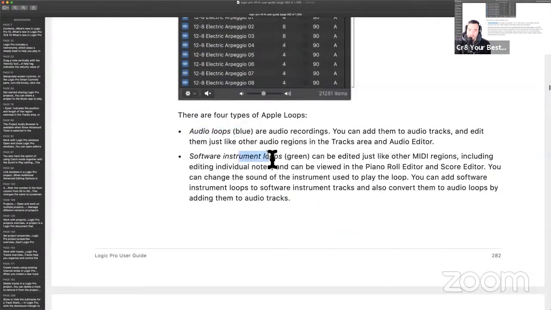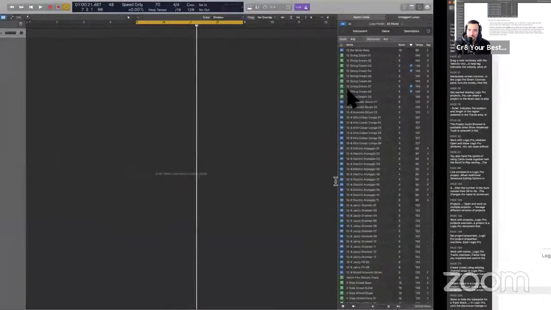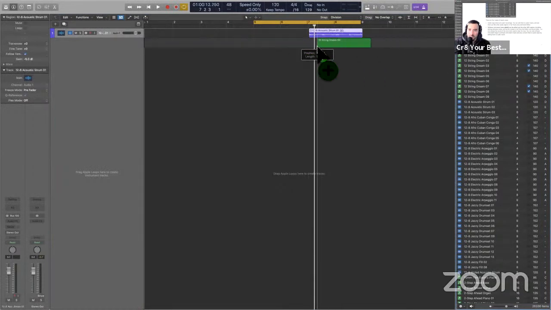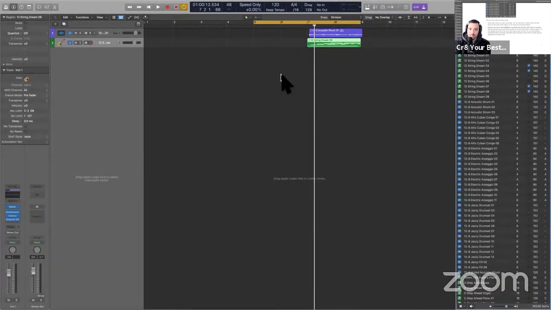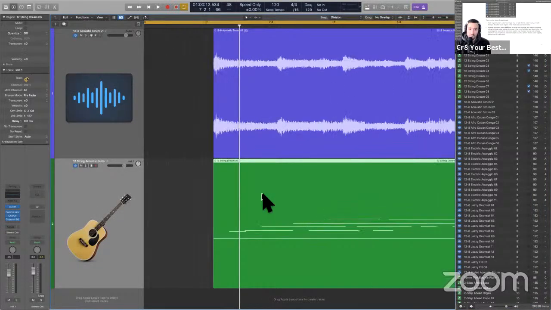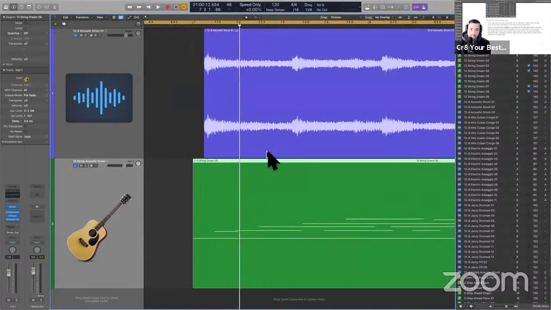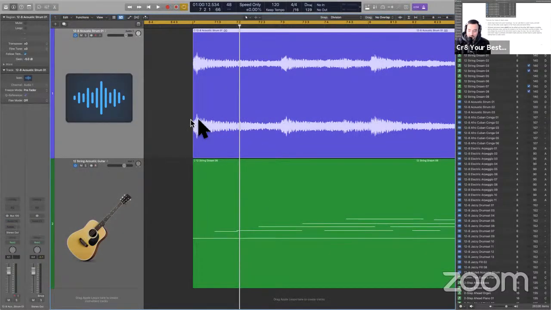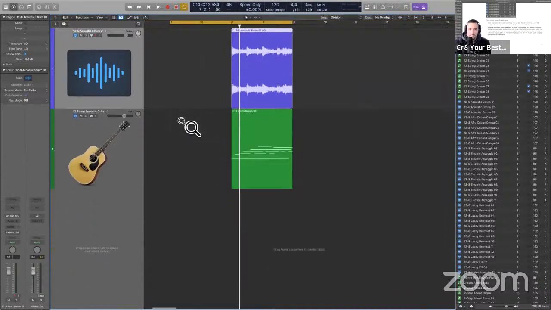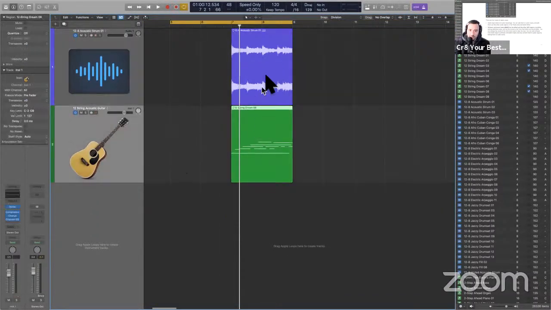Okay. Then we have software instrument, which are green. And here we can actually edit. So basically the difference between audio and MIDI is the flexibility. There are some things that audio can do that MIDI cannot do, and there are some things that MIDI can do that audio simply cannot. And we'll cover that in more detail, but essentially they both have their advantages.